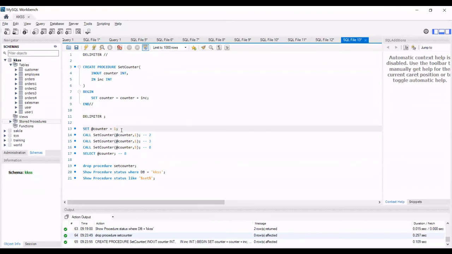Now I'm just setting the value for the counter. What it is doing is counter would be my output variable, and INC would be my input variable. Whenever I call this procedure, I have to give a variable that will store my output variable, and a comma, then the input. The sequence would be the same as the one you defined while creating the procedure.